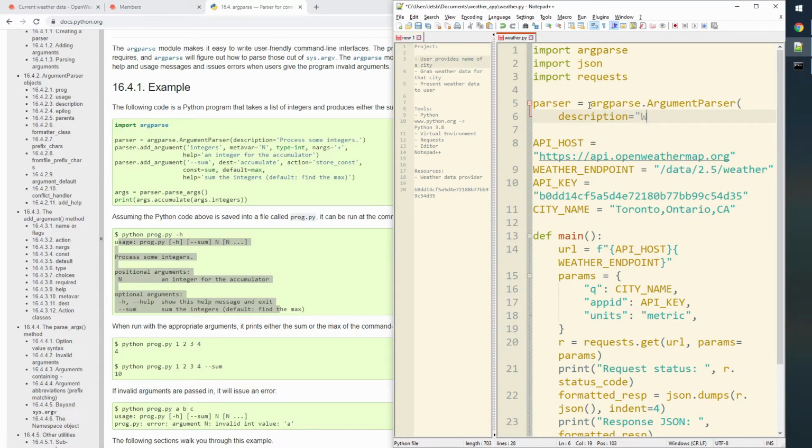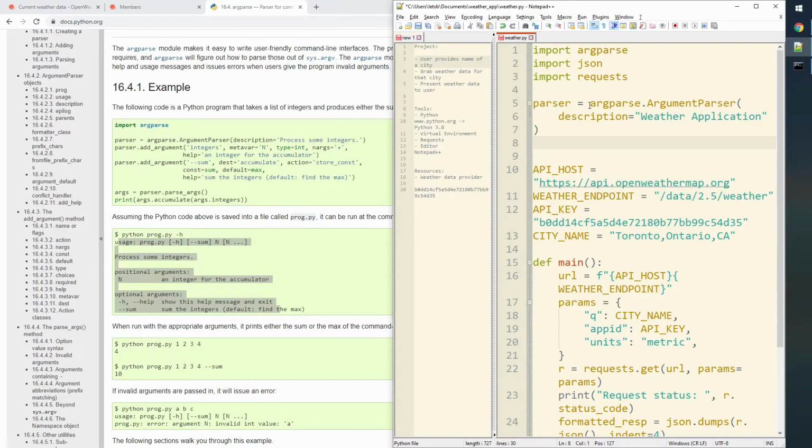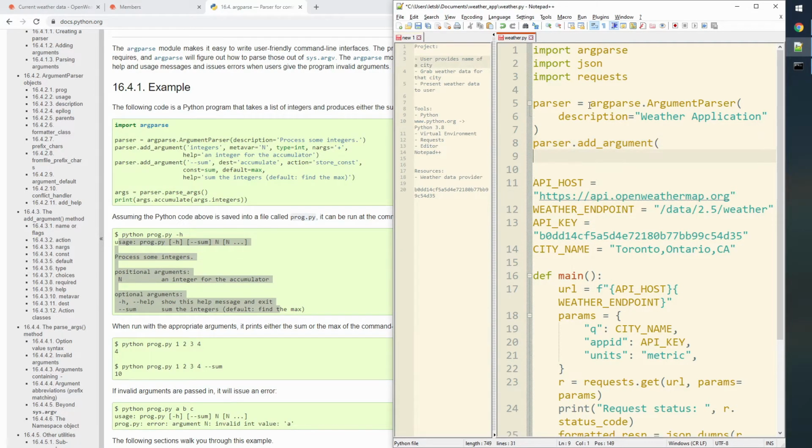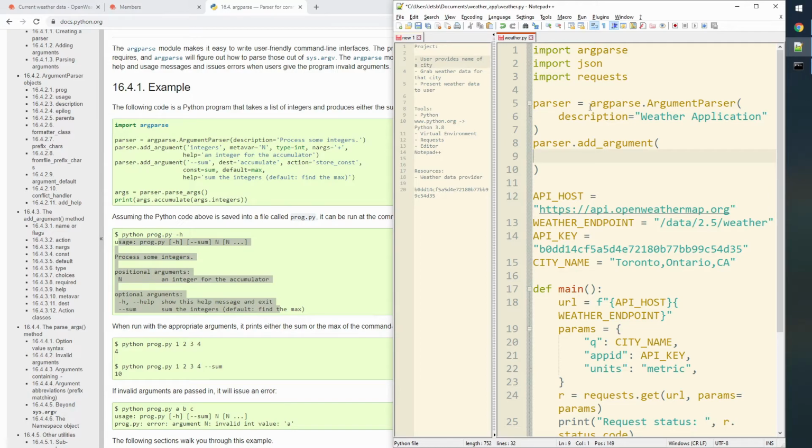What should we call this? Weather application. So there's our parser instance, and we're going to add in an argument. So parser.add_argument, and I like the --sum or the --style better, so I'm going to use that. So --city, and then we'll save it to... I don't know what dest does.